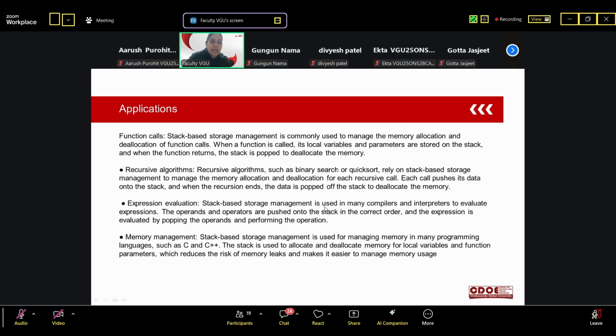Algorithms such as binary search or quick sort rely on stack-based storage management to manage memory allocation and deallocation for each recursive call. Each call pushes its data on the stack, and when the recursion ends, data is popped off the stack to deallocate the memory. Recursive means the function calls itself again and again. That is what we call a recursive algorithm.